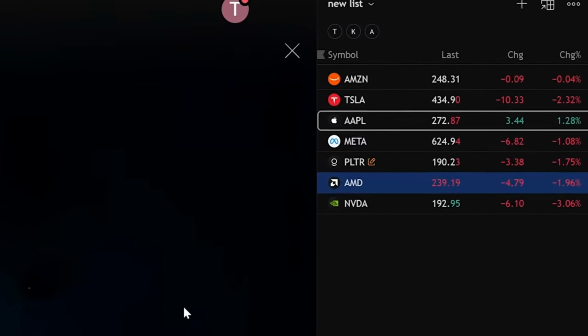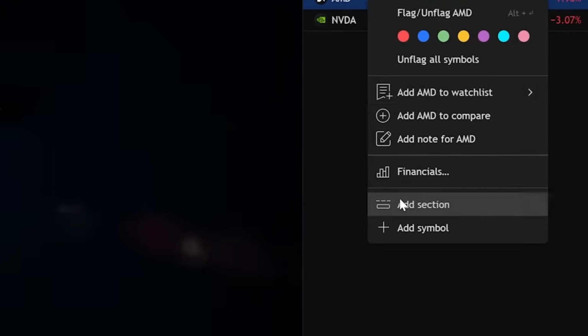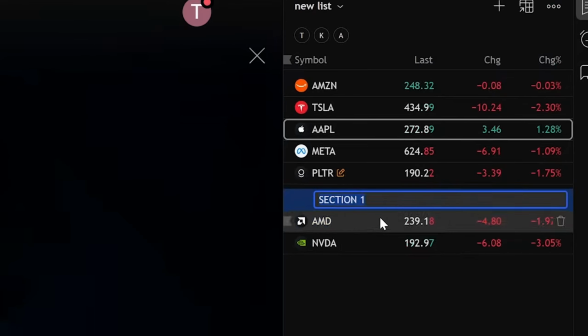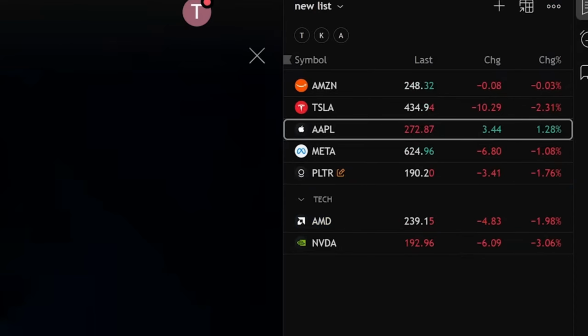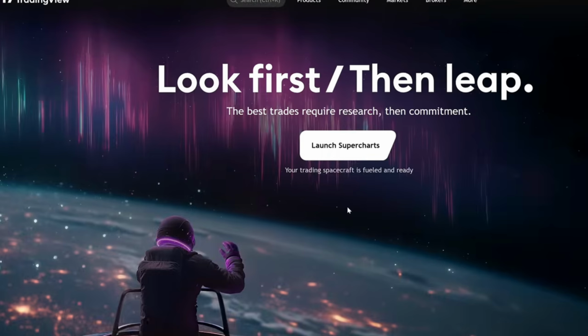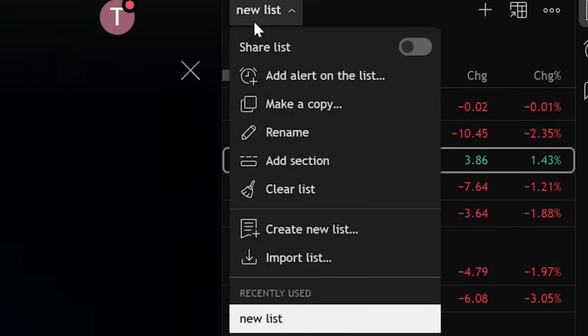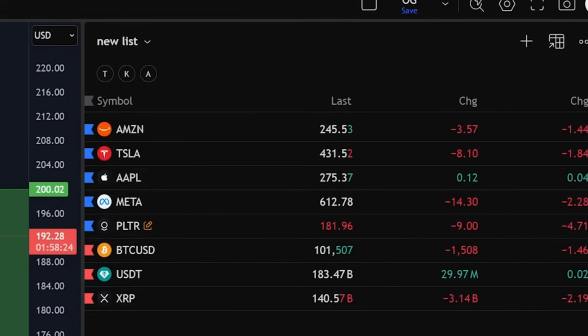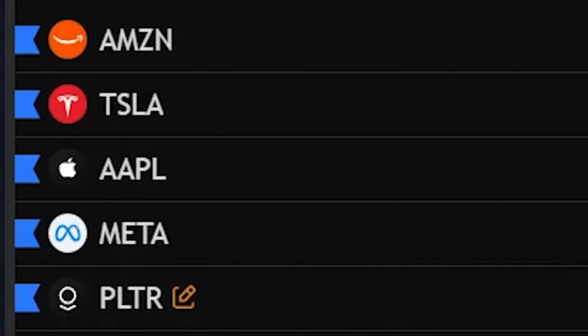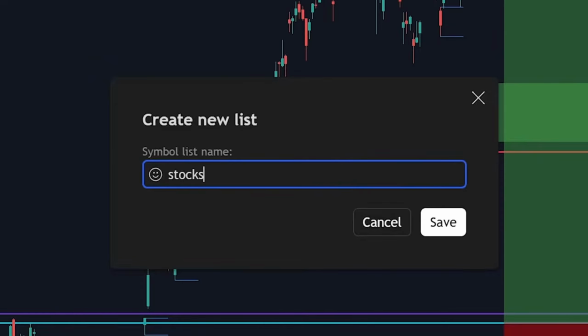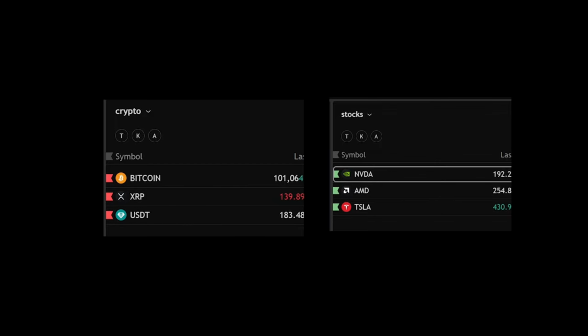You can even make sections within this list by right clicking and clicking add section if you ever wanted to categorize assets within this list. If you ever wanted to make a whole separate watch list, you click your list up here and select create new list. So maybe you want a watch list for crypto and a watch list for stocks and separate them. Name one stocks, name one crypto. Now you have two separate watch lists.